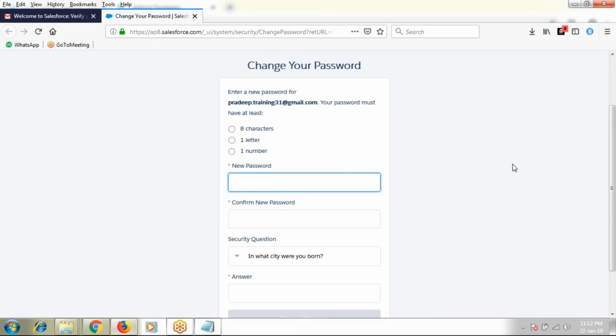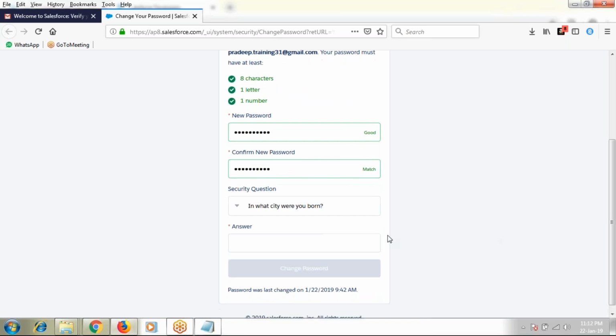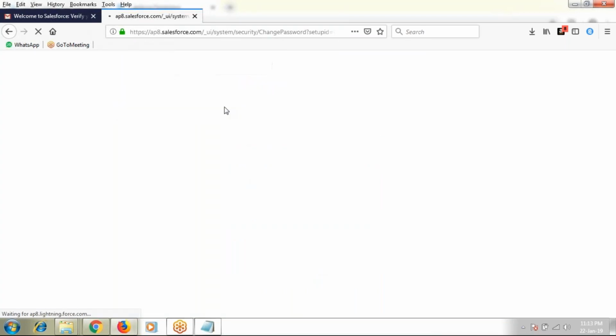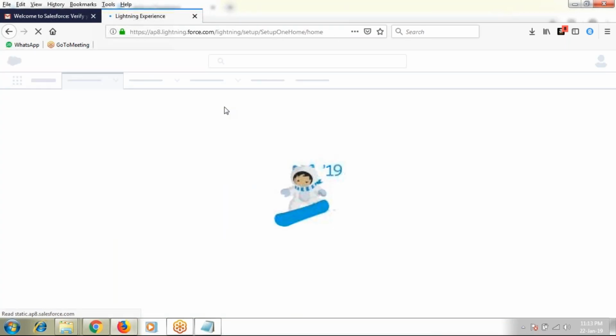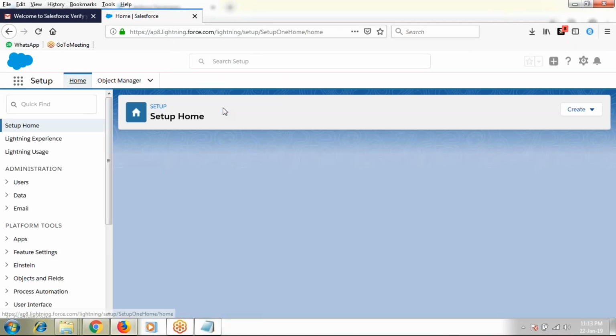So now we are just registering to Salesforce by means of the developer edition. I'll set up some password as per the norms, and some security questions. You can fill in any security question based on your interest, and change password. Once I click on change password, it is taking me to the Salesforce application.